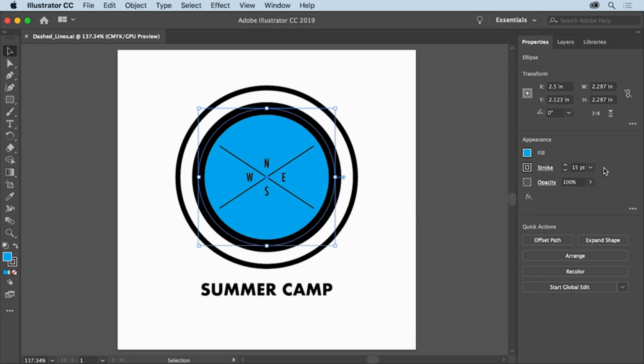It's 15. To change the stroke weight, you can click the arrows to the left of 15, choose a value from the menu, or even type a value in. To make the stroke smaller, change the weight to 13 by clicking the down arrow a few times.